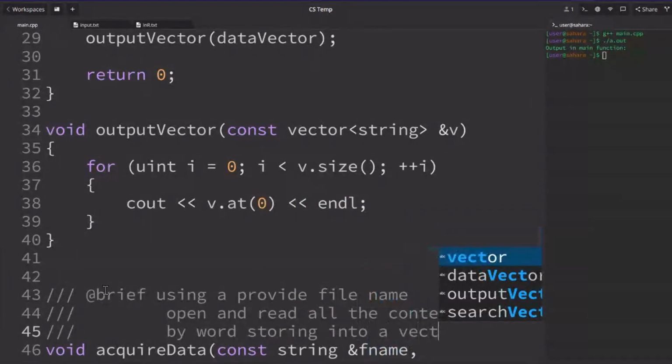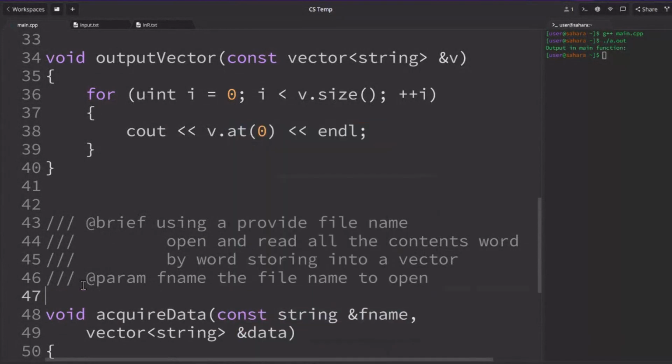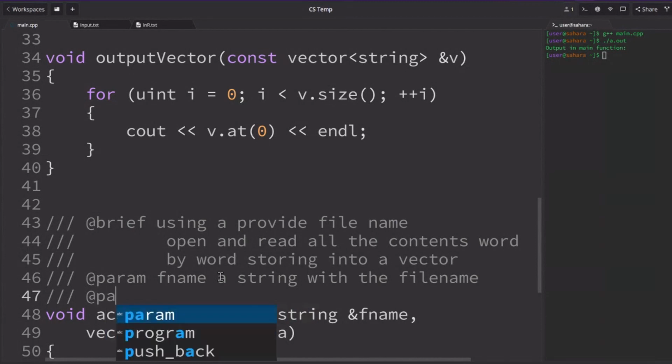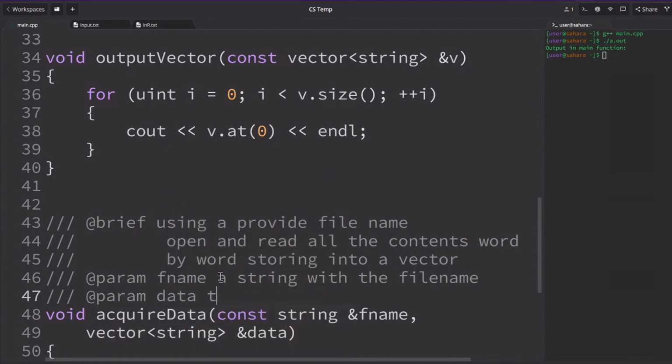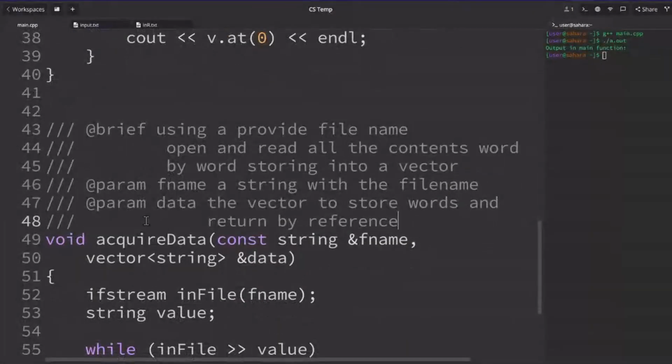Storing into a vector. Okay, so storing into a vector, and we have two parameters. So the function auto documentation has an @param, and then we put the name of the parameter, and then we put a brief description, very short, file name to open. String at, very short, like I said. There's also @return, but we don't have a return. We just have another parameter called data. So we have three things for this auto documentation.